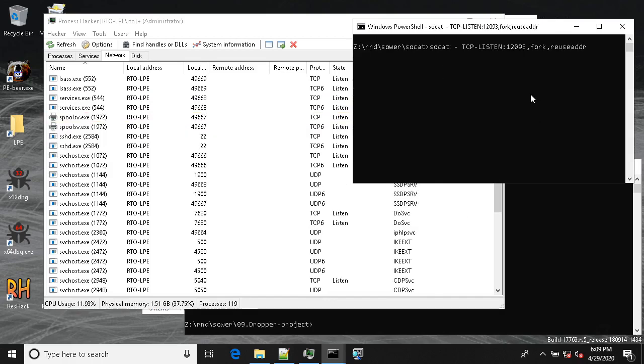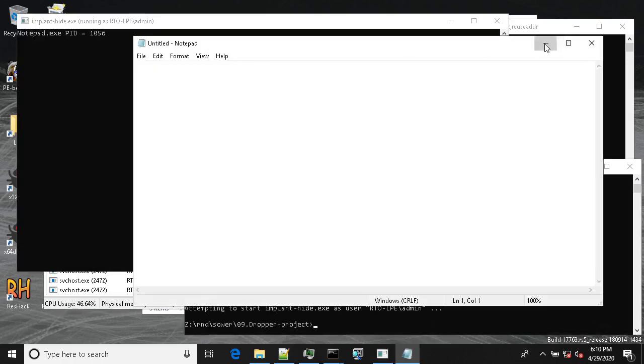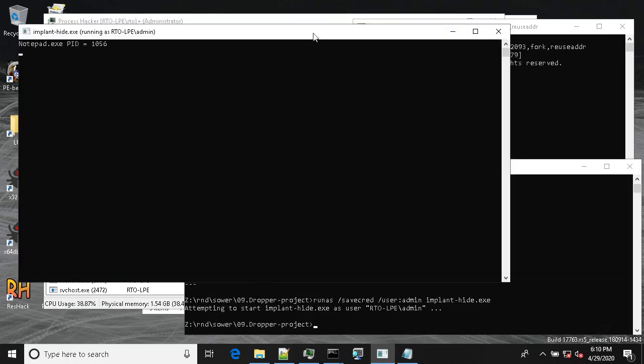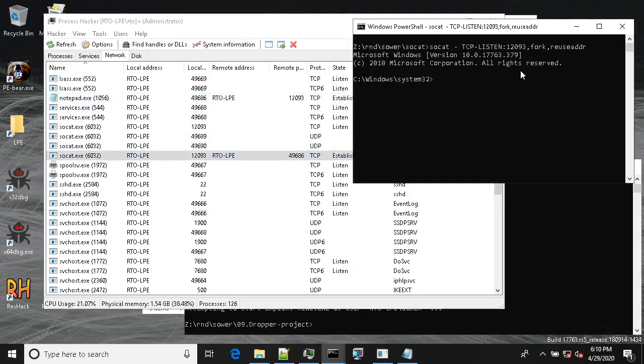Let's start up our listener again. And now I'm going to run a different version of the implant, which does the very same thing. So it creates a Notepad process and then injects the very same shellcode in a different way. Okay, so let's run it. It's running, PID 1056. The connection is established. We can verify it here. Yep.